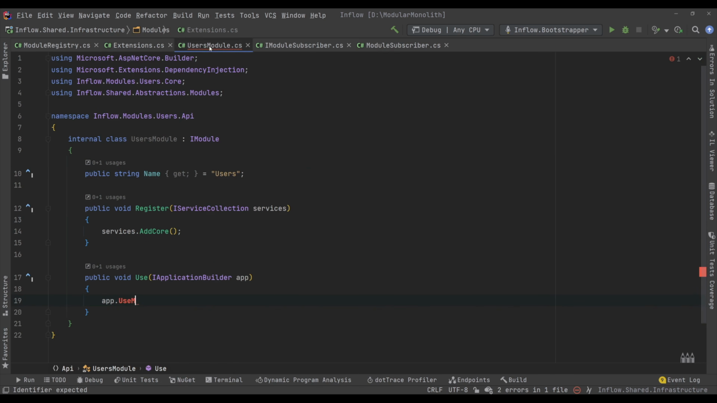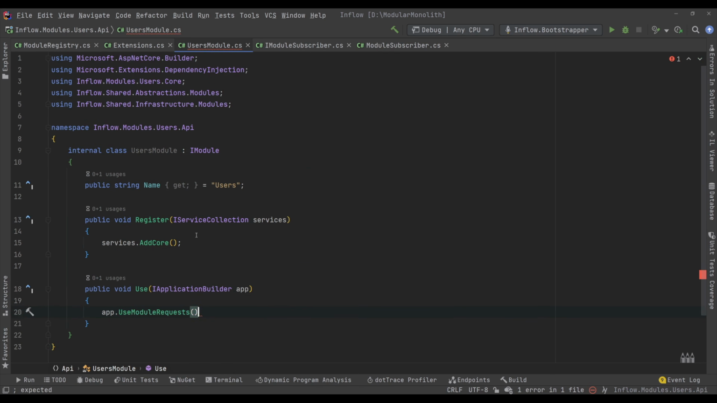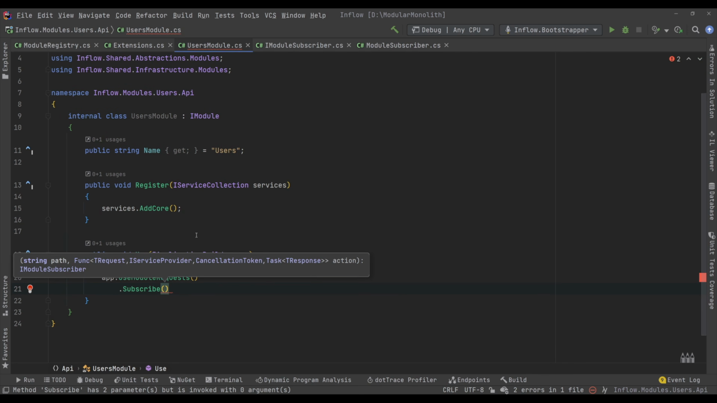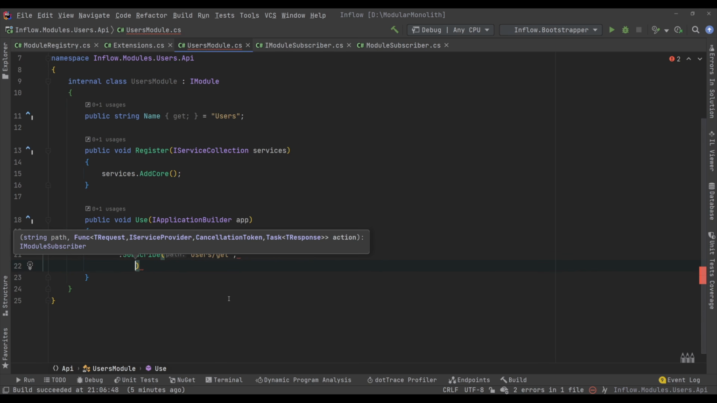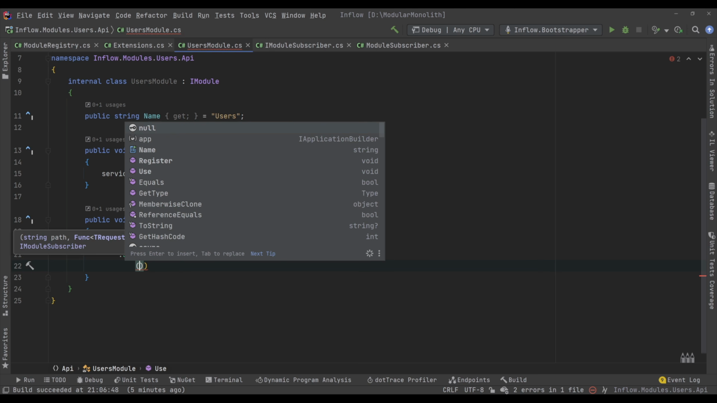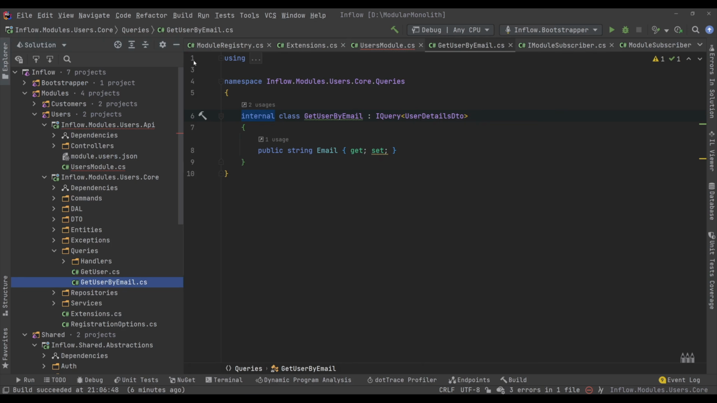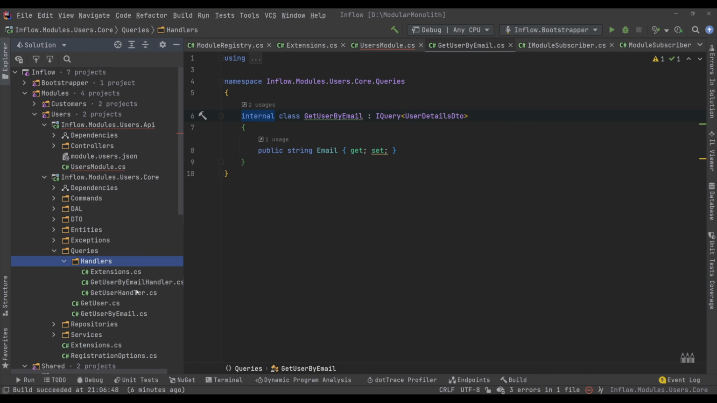Yeah. So I can do something like UseModuleRequest, and then call this Subscribe, and I'm just going to provide some kind of an endpoint. So whatever, just some magic string for now. Let's say users/get or users/get-by-email. Yeah. Whatever convention you will follow, just be consistent with it. So it looks like this mentioned endpoint, and we can explicitly pass the generic, I mean the TRequest and the TResponse. Right. So here we'll actually expect kind of an object which will match our get user by email. So we have this query and the query handler already in place within this users module.